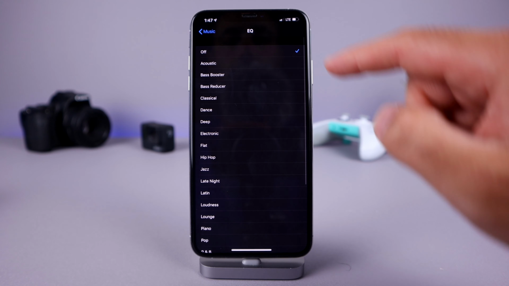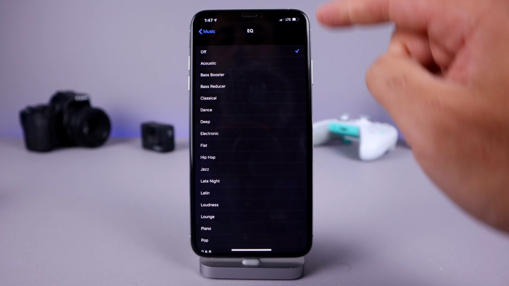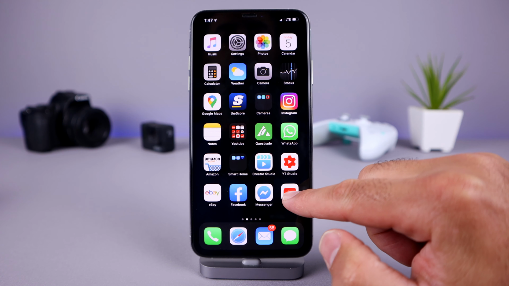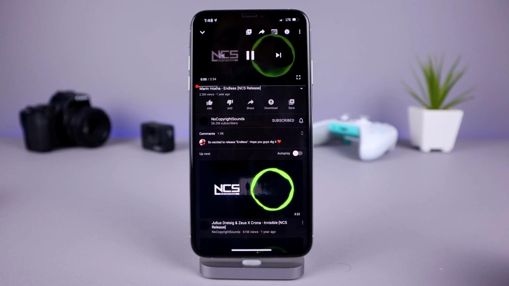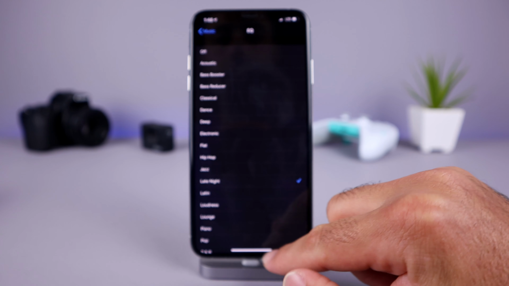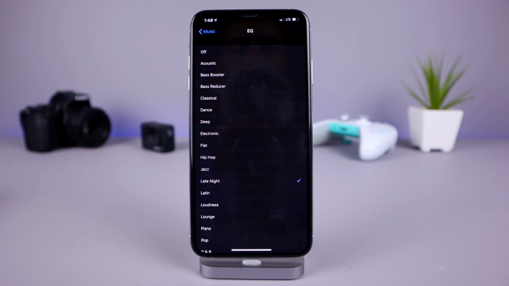You can see right now mine is just set to off. The setting that you're going to want to switch it to is late night. Let's go ahead and test first what it sounds like with off. There we go. So it's not too bad. It sounds okay, but let's go ahead and switch it right over to late night. And wow, amazing how much louder it is on late night.